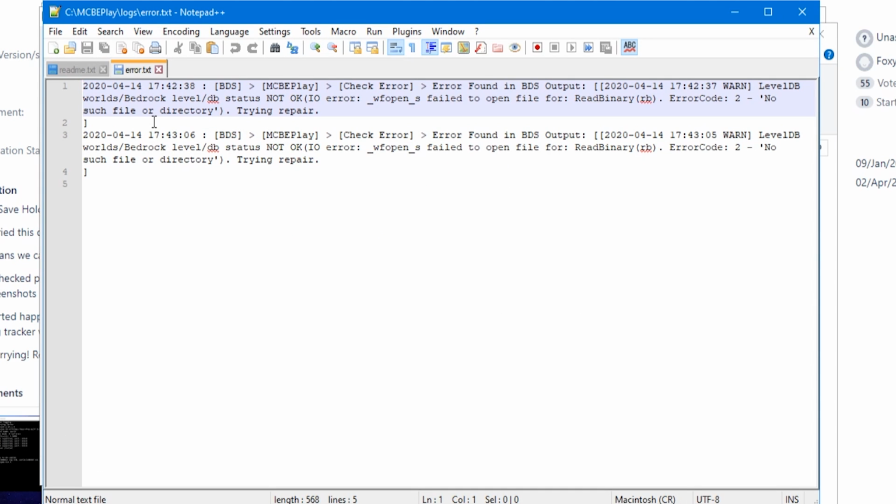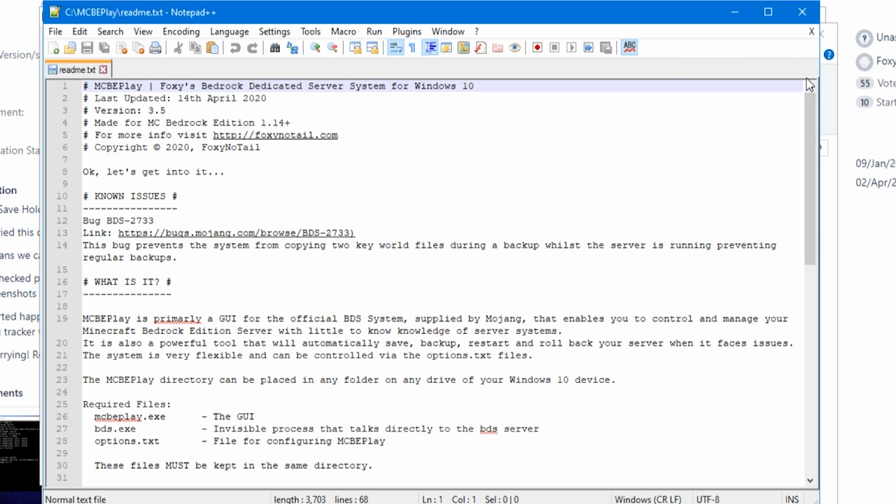Got an error log here, and it says error found in BDS output. Warning: the level DB world's bedrock level status is not okay. It failed to open the files. Basically, it can't load the world up if it doesn't have those files.